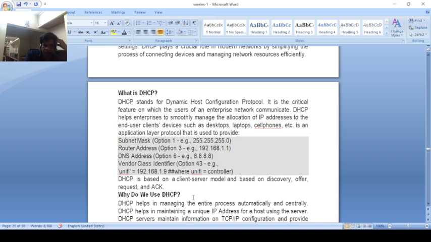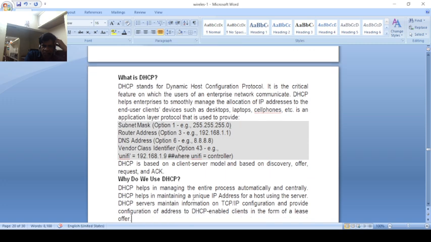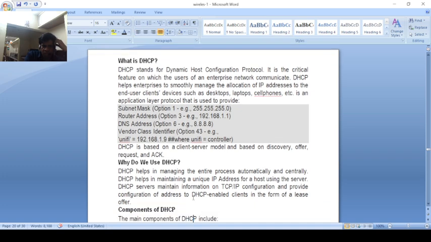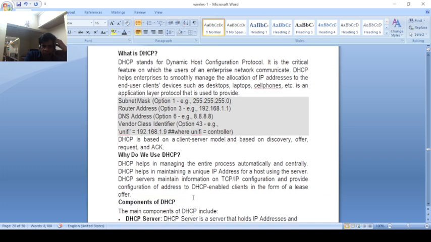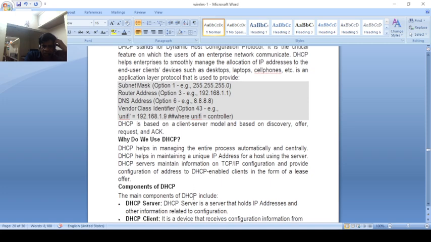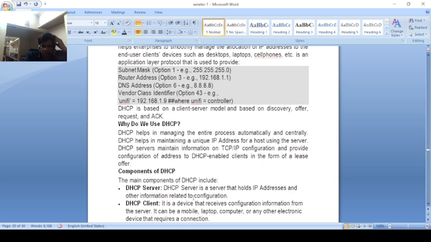And how does it help manage the enterprise? It automatically sets and helps you maintain a unique IP address and serving information. Components of DHCP include the DHCP server, which holds IP addresses and other information related to configuration. The DHCP client gets the configuration information from the server, and mobiles and laptops are connected as DHCP clients.